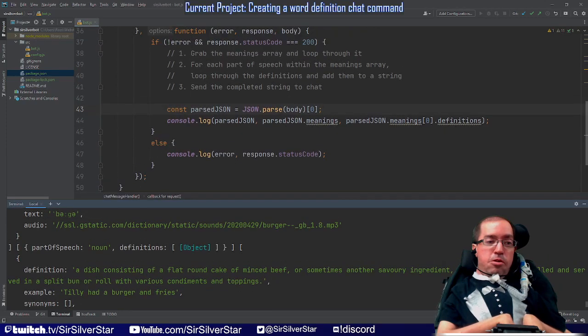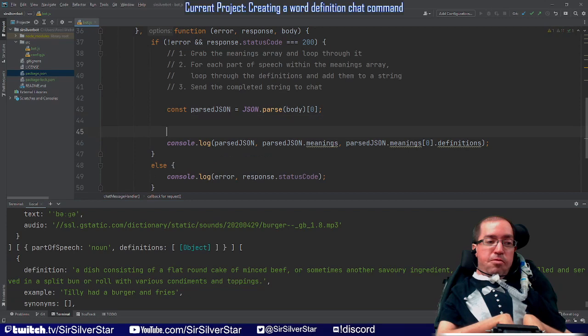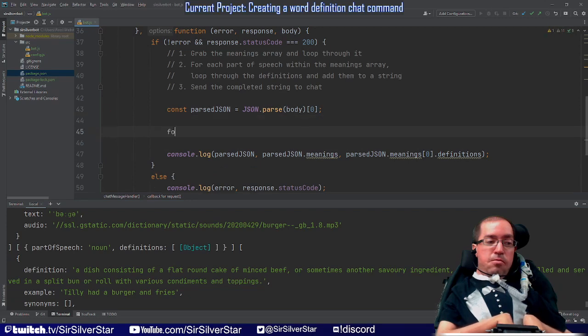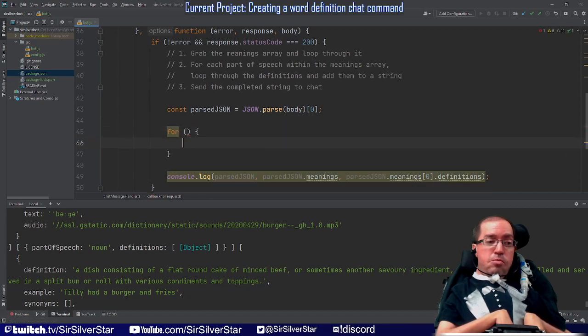So step 1, we want to loop through the meanings array. We're going to do that with a simple for loop. If you're not familiar with for loops, you can check out the playlist that I have on this channel, which should help you understand how loops work. If you're in the Twitch chat right now, !learnJS should give you that playlist.